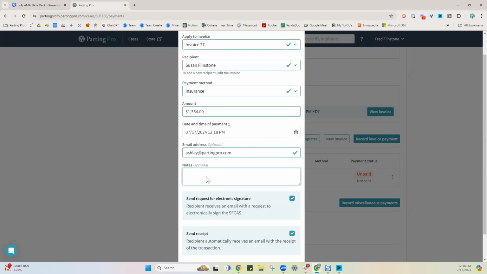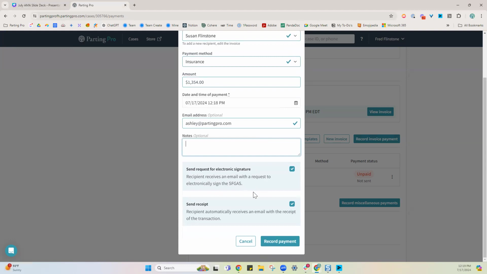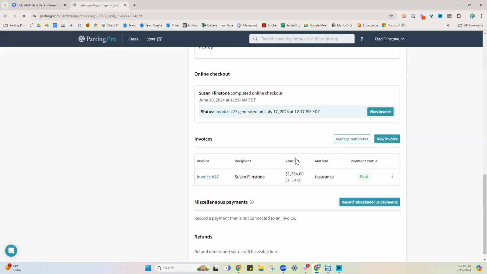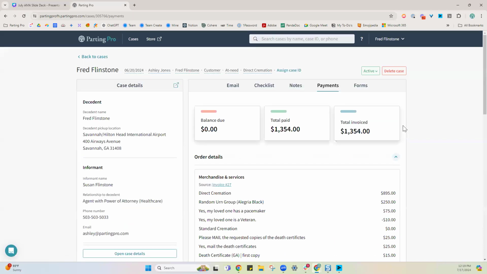You've got an option to put a note in here if you need to record a note about this. And then you've also got the option here to send a request for electronic signature. So to the previous question as well, how do you get a signature on the statement of funeral goods and services? So if you're manually recording a payment, you can still send that statement out to the family so that they'll sign it, as well as a receipt. And then simply hitting the record payment button is going to update that for you. And then you're going to see your payment balances here update too. So balance due, balance paid, total invoiced.